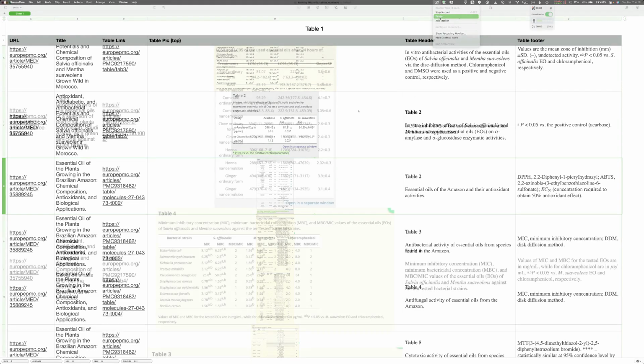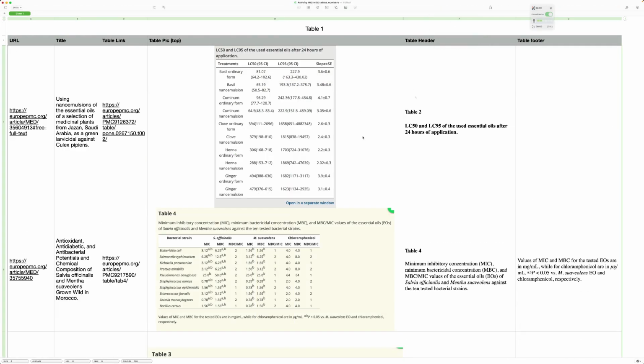This is a new example. This one is about activity tables, tables that measure the activities that are being performed and tested on either an entire, let's call it a plant essential oil, so that by the name of the plant we'll know, or the individual chemical components or constituents that are in that oil, and what it's being tested on. In this case, for instance, here we have it being tested on different kinds of bacteria.